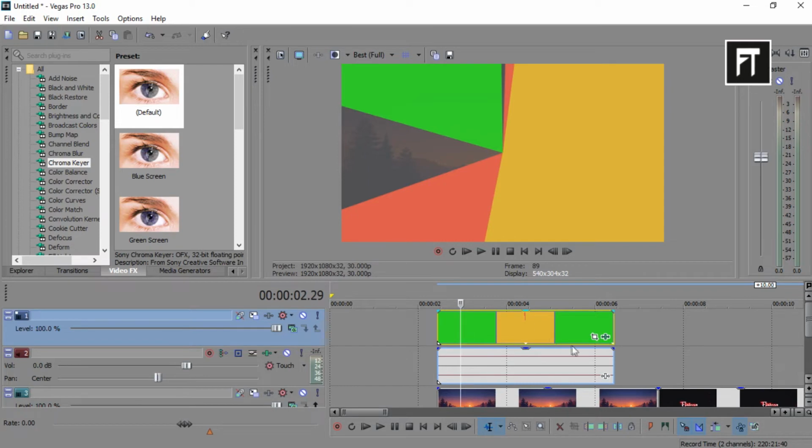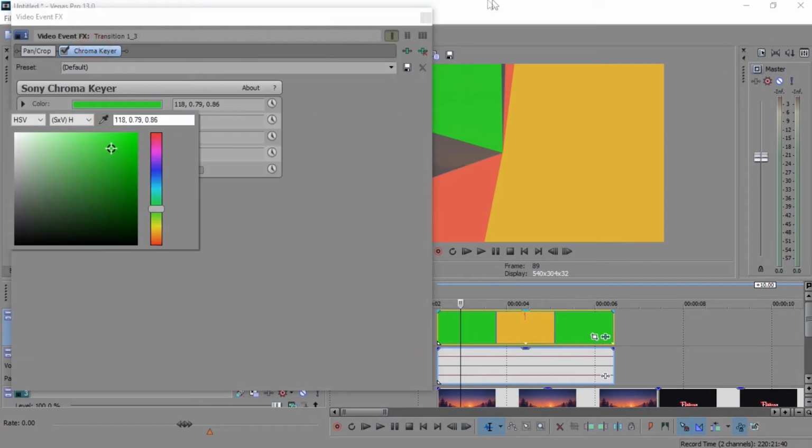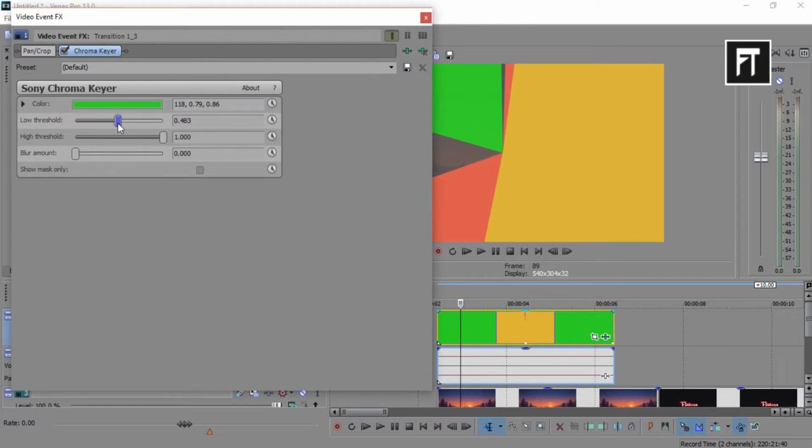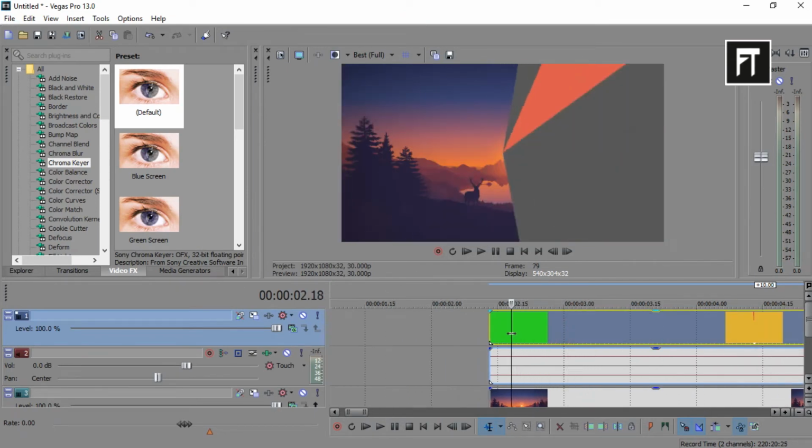To do that, go to Event Pan, Chroma Key, and select this green color with the help of this color picker. Now keep this bar somewhat in the middle, like this. So, this way you can use this transition.